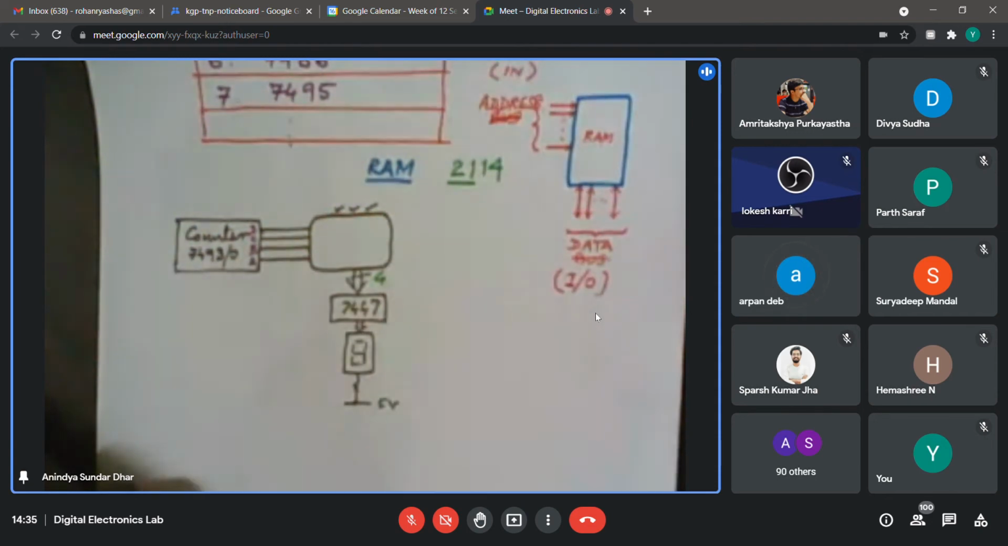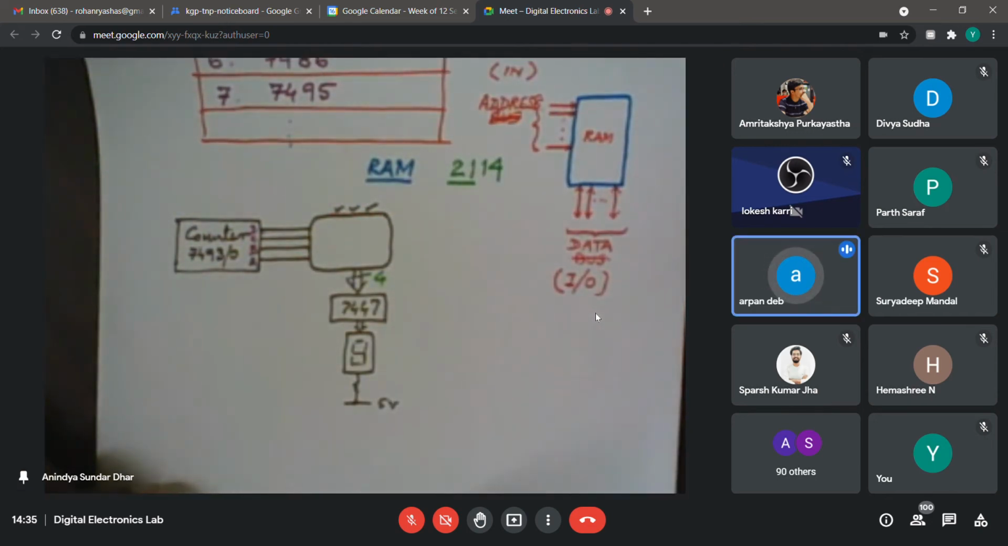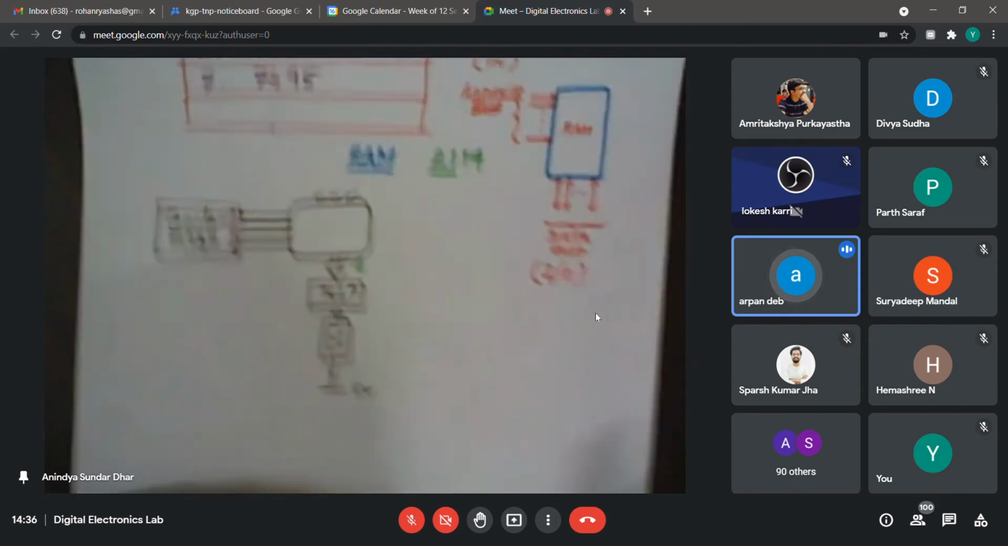Sir, when we will be using RAM, we will still be using the counter, right? The display will periodically display the characters of the roll number, right? Or will it be something different when we use the RAM?